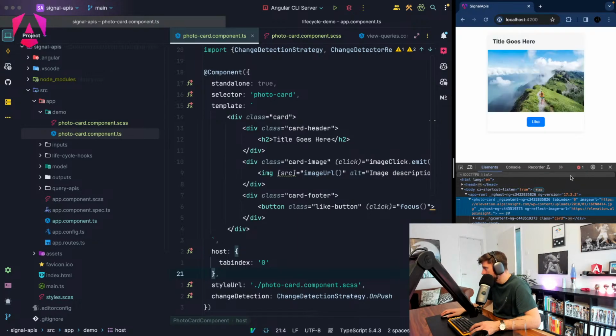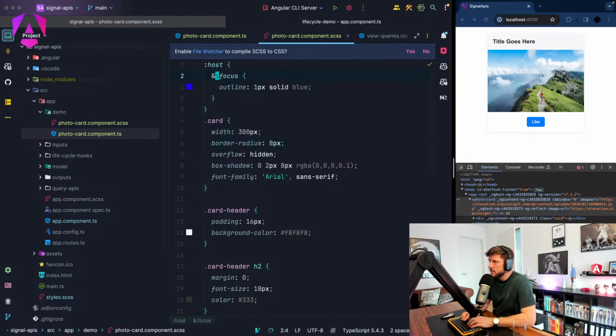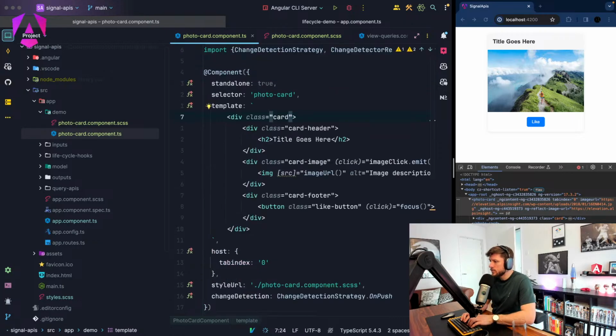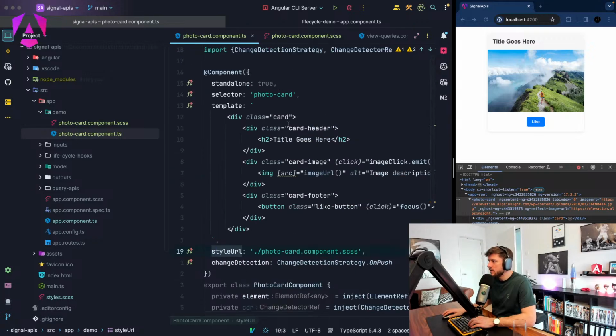tab index 0, which should make it focusable. Why? Yeah, if you tap it will focus the... I mean, we can also try it with this. But why? I thought there is this double point host and focus. Okay. I mean, we can do it like this. So again, on div, we do a tab index of 0.